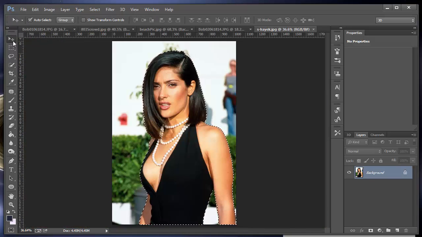I'm going to use this move tool, and I am going to grab her. That was probably inappropriate to say.